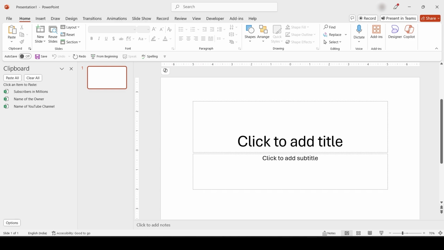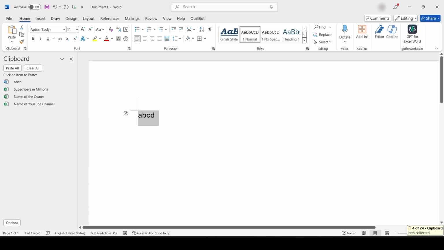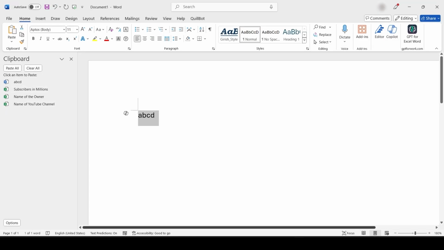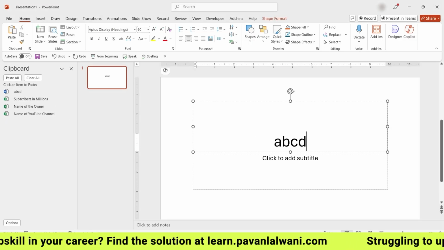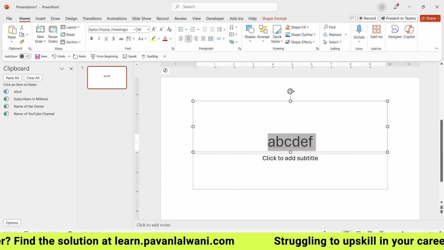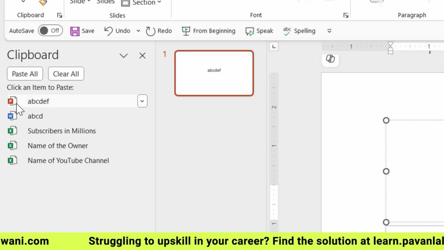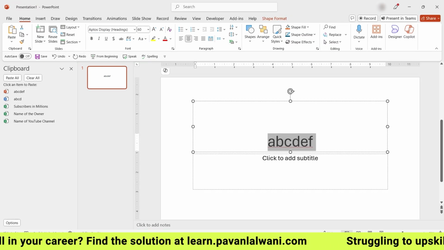If I go to a Word document and write A, B, C, D, and copy with Control C, on the left hand side you see A, B, C, D with the Word icon given. Let me zoom the screen. And if I go to PowerPoint, write A, B, C, D, E, F, and press Control C, on the left hand side this is the PowerPoint clipboard item. So the clipboard is a common place stored for all the MS Office applications.